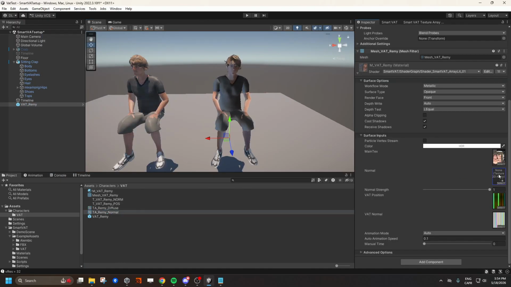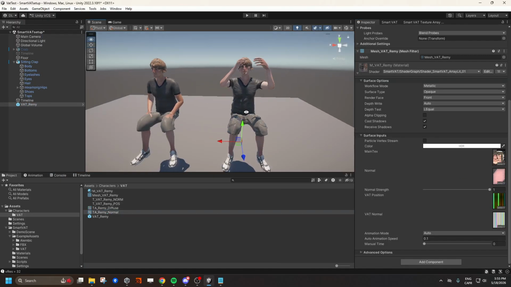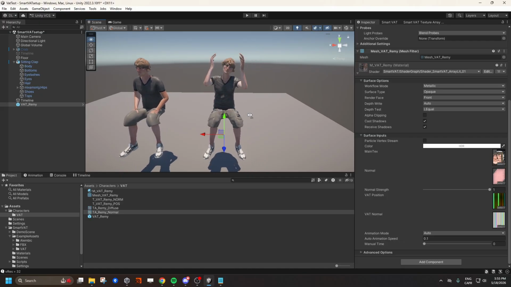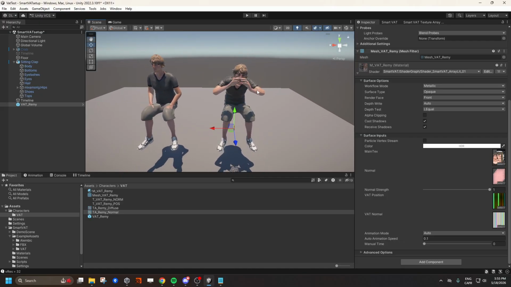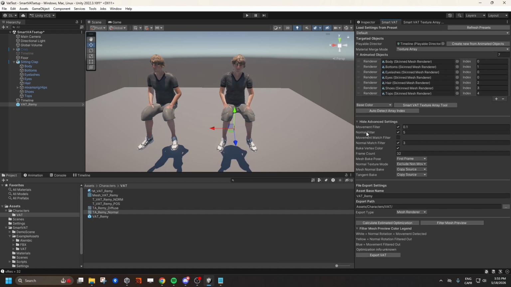And then we do it for the normal as well. And there we go. It looks weird. The hands are not touching, and this is because our export settings had a frame count of 32. So this kind of thing can happen when the most exaggerated part of the animation or the pose happens to be between two frames that are exported.